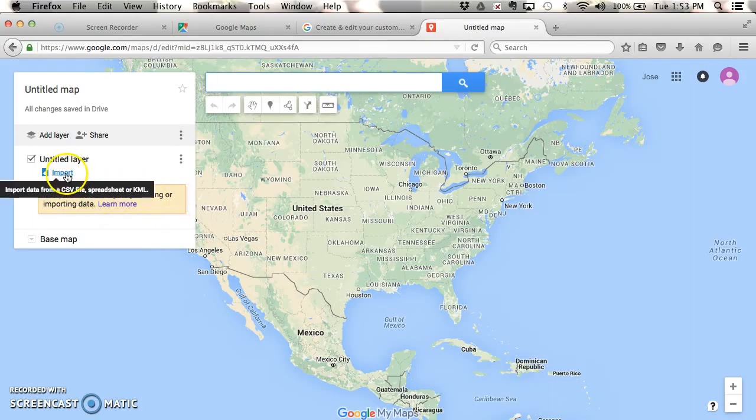Now you'll see over here there's an import link. I'm not going to show you how to do that because it's a little bit more advanced, but what you can do is input information into a spreadsheet and import that information in here, and then it could plot a lot of different points for you all at one time. I'm going to show you the way that I think would be easiest for all of your students to access Google Maps and the functionality of Google Maps.